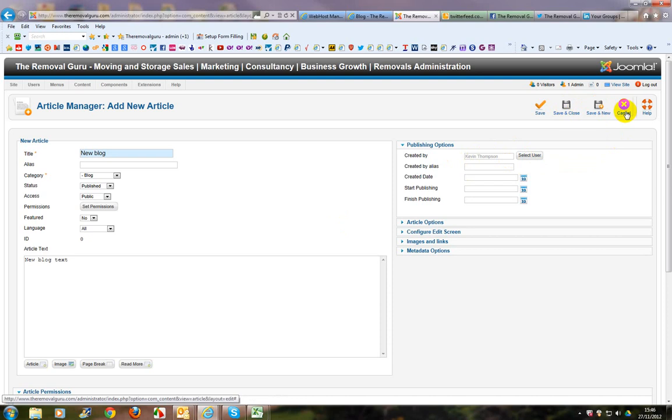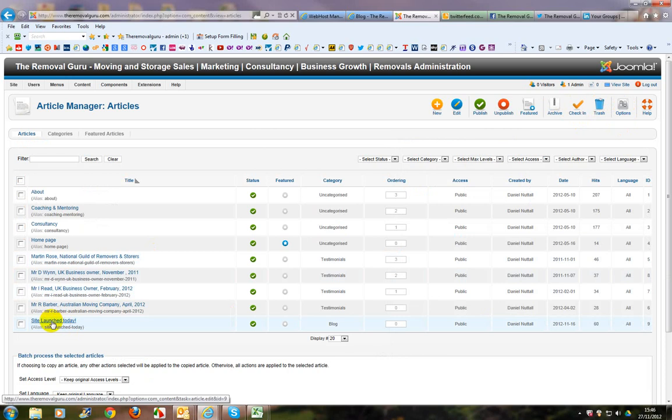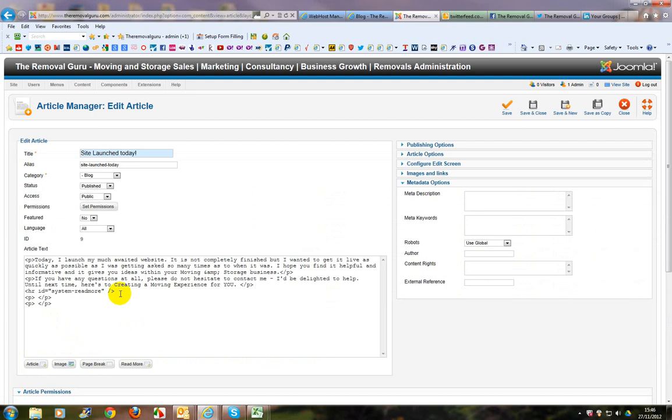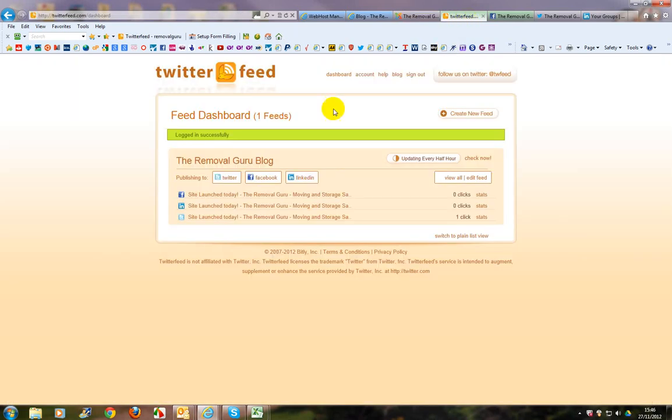On save and close, I'll not do it to this one because it'll automatically appear on your network, so I'll just cancel out of here and just look at the one that I posted originally when we first created the site back in the summer. Once we save and close on that article, it then feeds into Twitter feed, which we've got linked to your Twitter, Facebook and LinkedIn accounts.